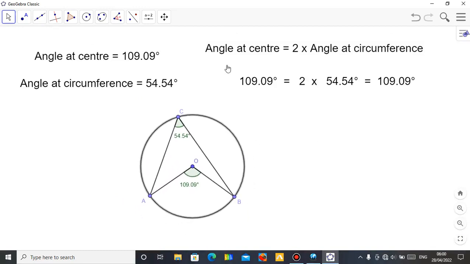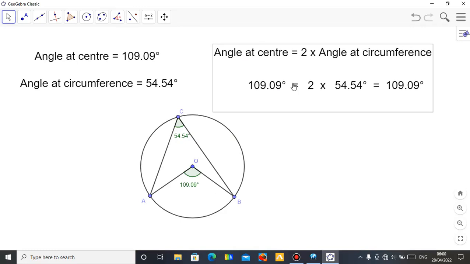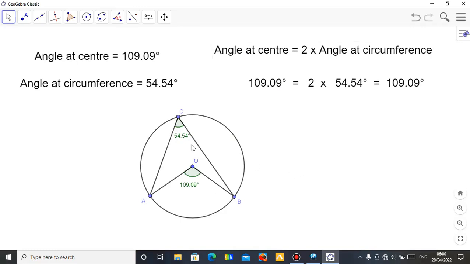Okay, so this is the demonstration we're talking about. I've done an applet already. This is a simple applet. So this is the angle at center, 109.09, which is equal to 2 times the angle at the circumference. This is the theorem you want your children to understand. So you place it on the screen here, just position it here, and you can start doing your demonstration. All I need to do is change this.